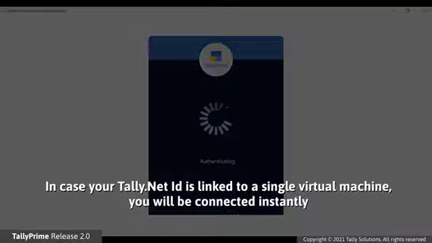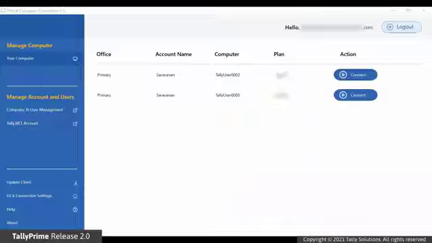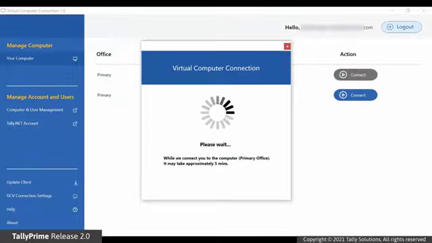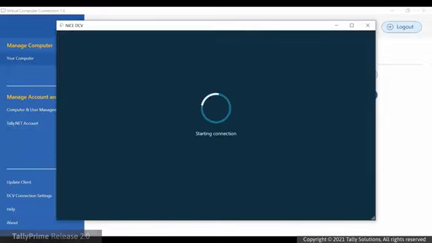If TallyNet ID used for login is attached to a single virtual machine, it will connect to the virtual machine instantly. However, if the TallyNet user is attached to multiple virtual machines, you can select the name of the virtual computer and click on Connect. As you can see, the virtual computer opens. TallyPrime is pre-installed in this computer. And here is your storage drive.